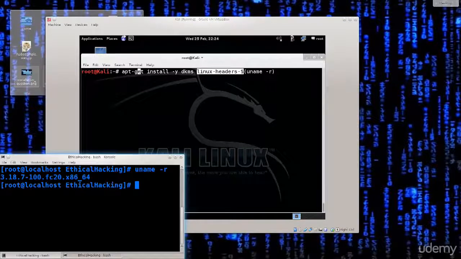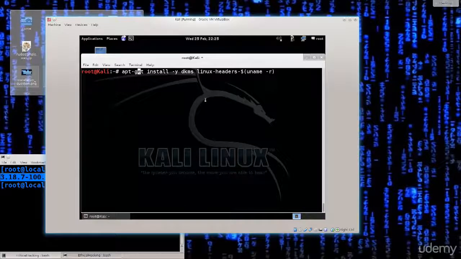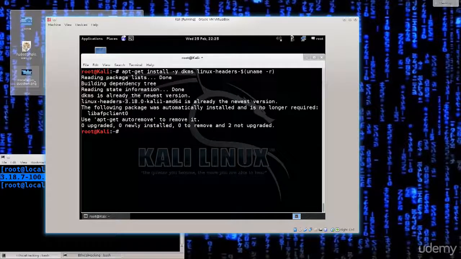So let me just show you. I have uname -r that I ran here on my terminal, and what I got was the kernel version and the system architecture, 62, 64, or 32-bit. I'm just going to go ahead and press enter.